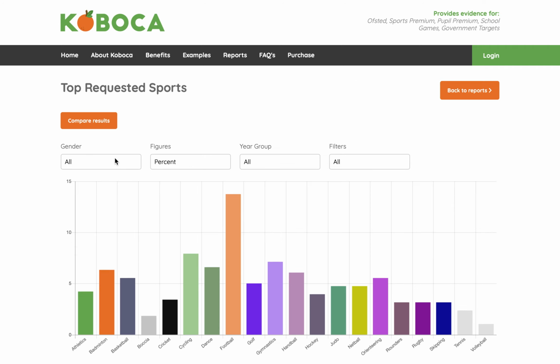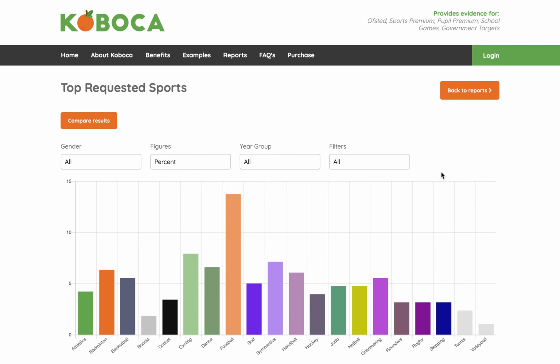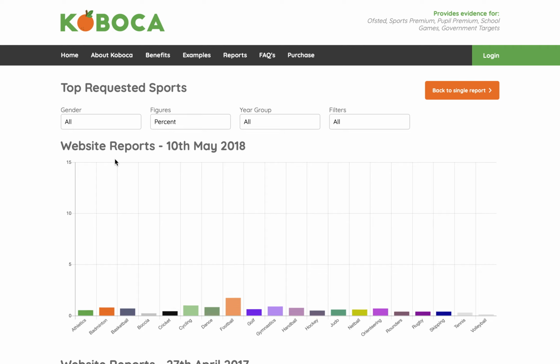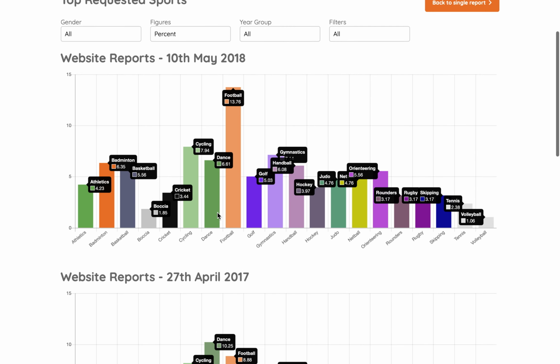You have the options along the top to filter each of the graphs by gender, change from percentage to hard figures, or to select an individual year group. There's some additional filters which I'll go into shortly. If you repeat the same survey and it's done more than once, you have the option to compare your results. So you can select the report from a previous survey and compare like for like to see if there's been any improvements.